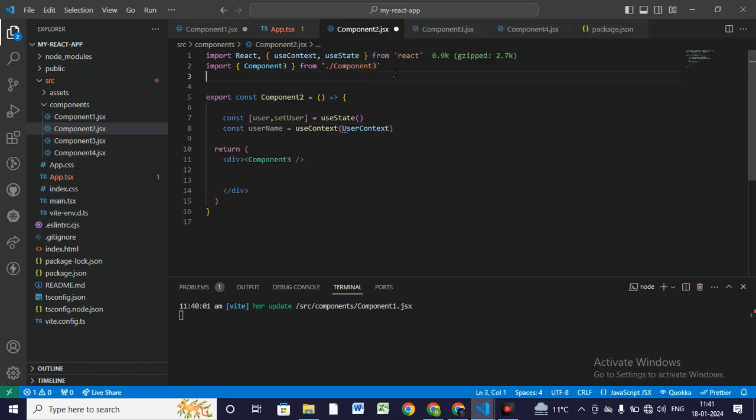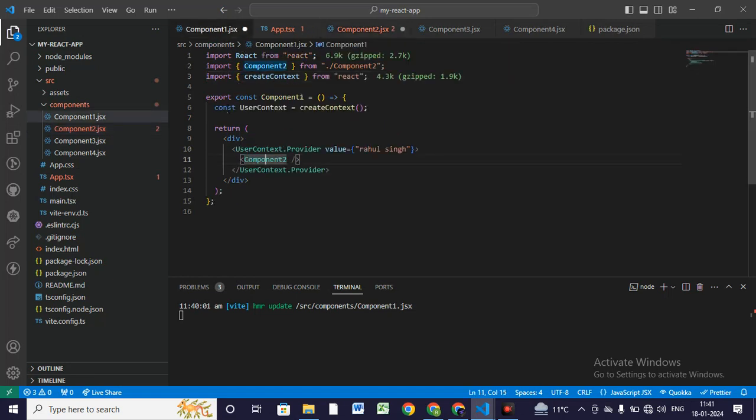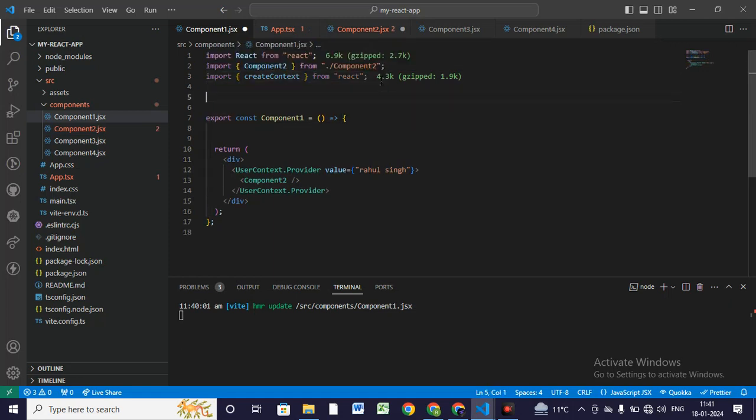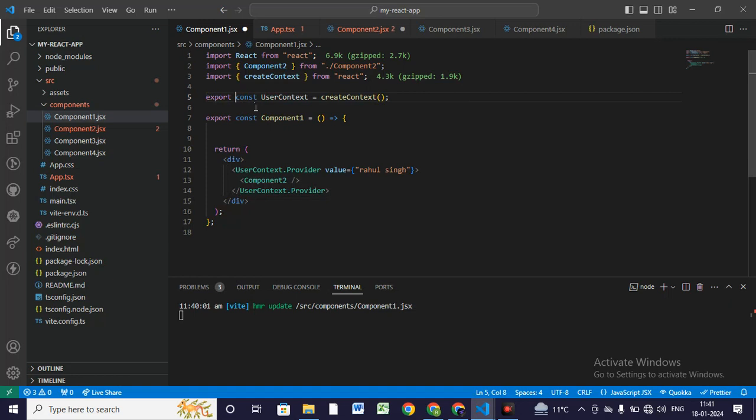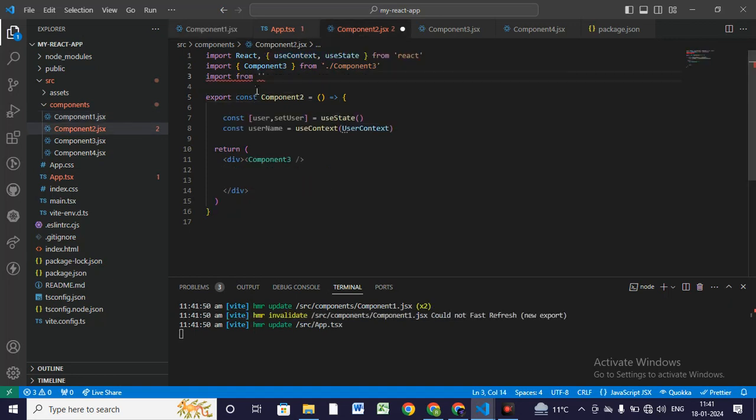For that, first of all we have to import the UserContext. First of all we have to export the context from here. Export const UserContext, which we create with createContext over the top of the component, and we will be exporting it from here. That is, export const UserContext. Now in component 2 we will be using this context.